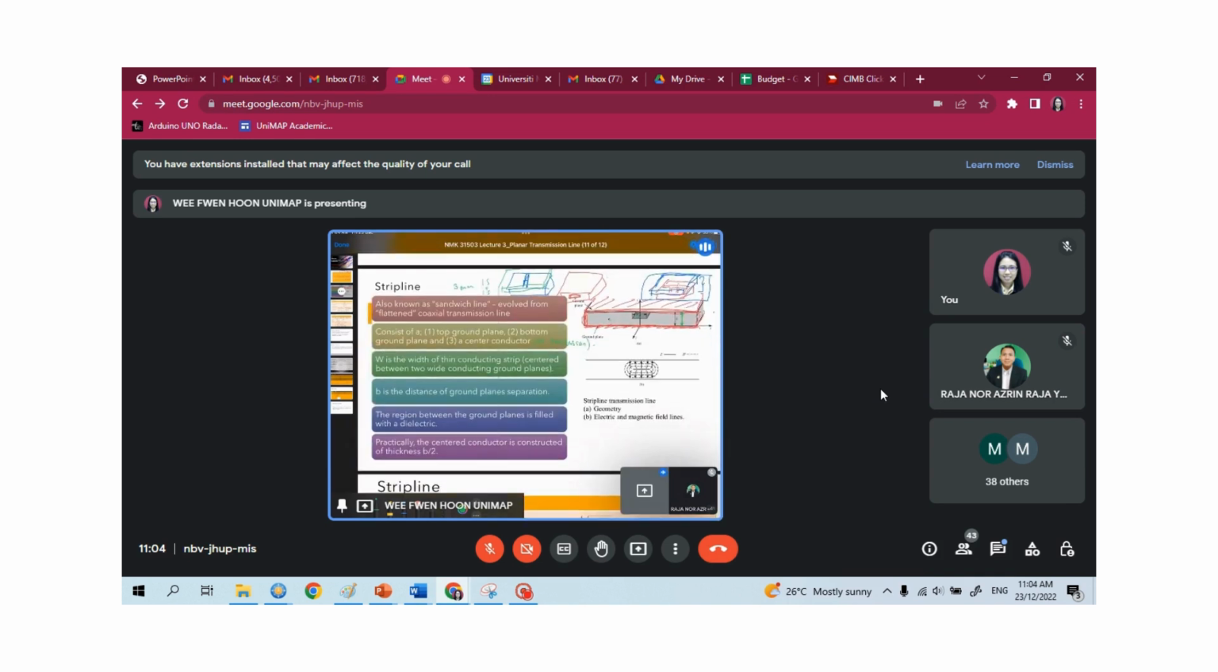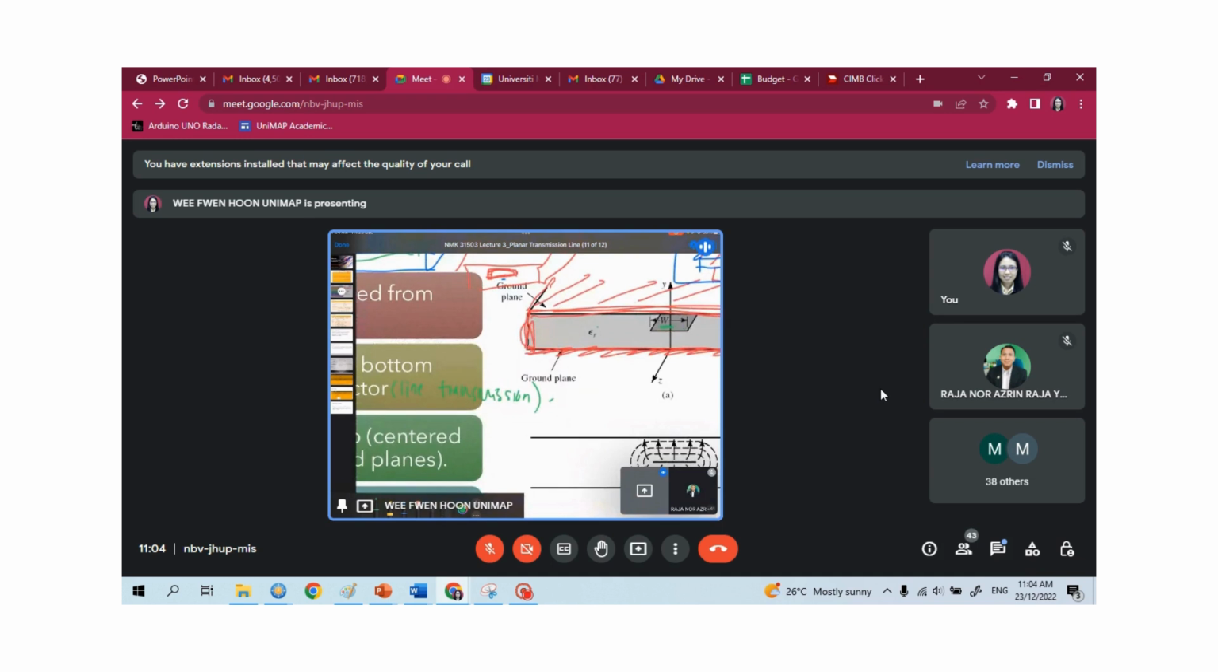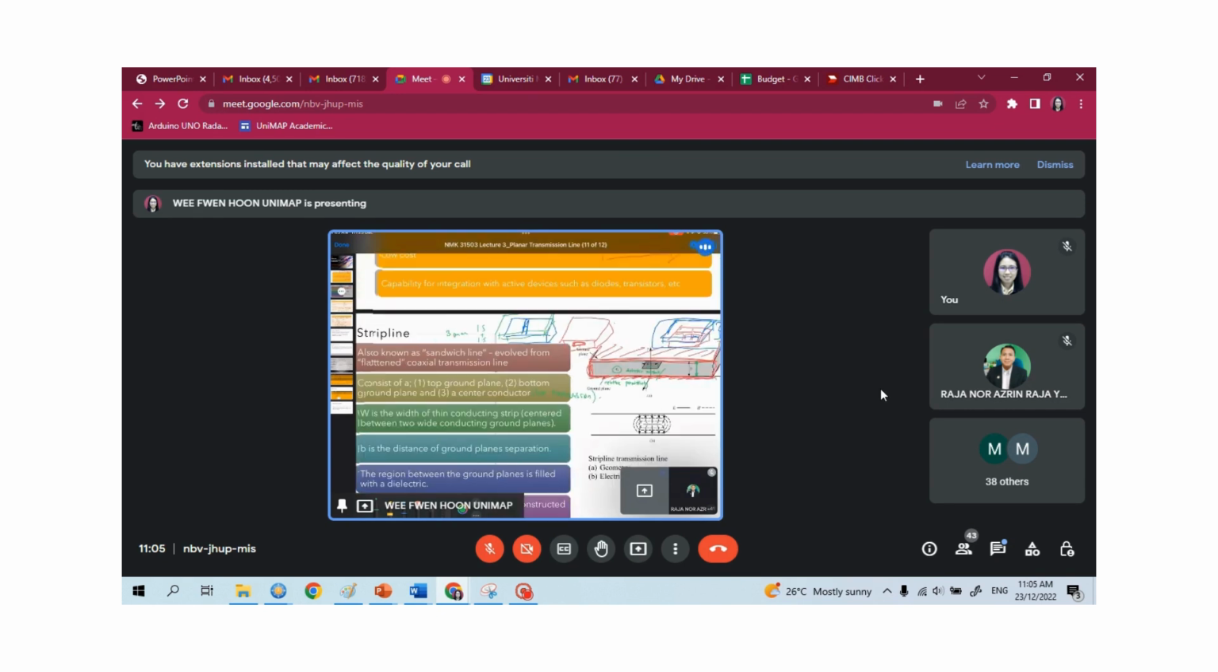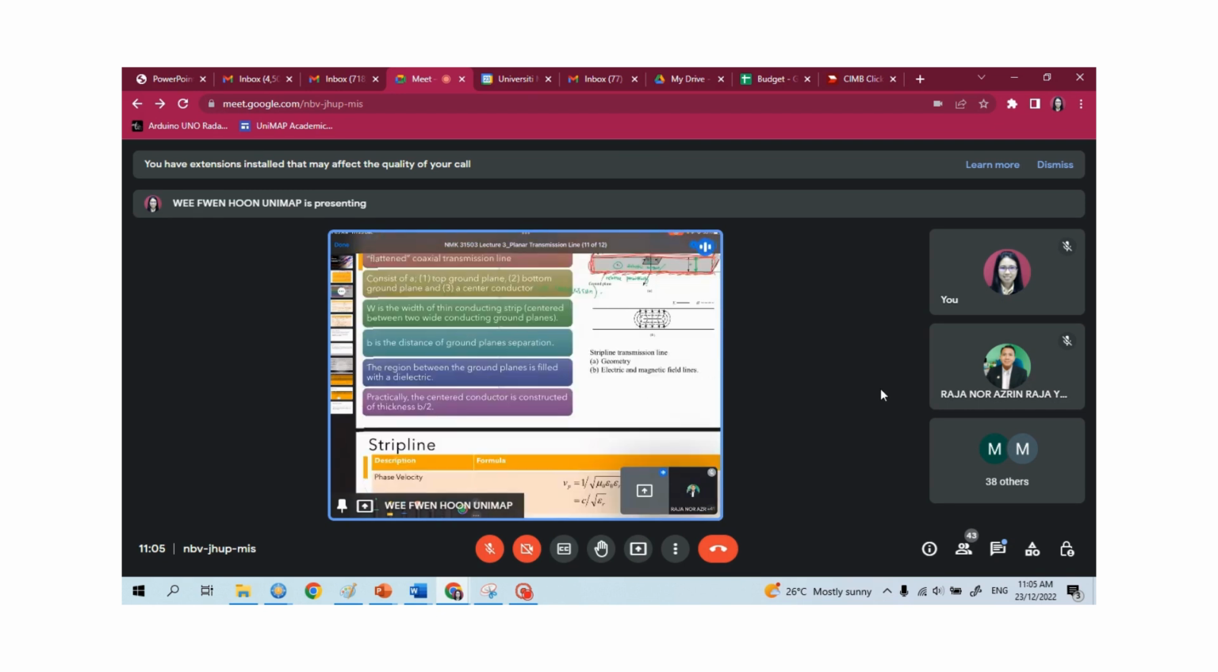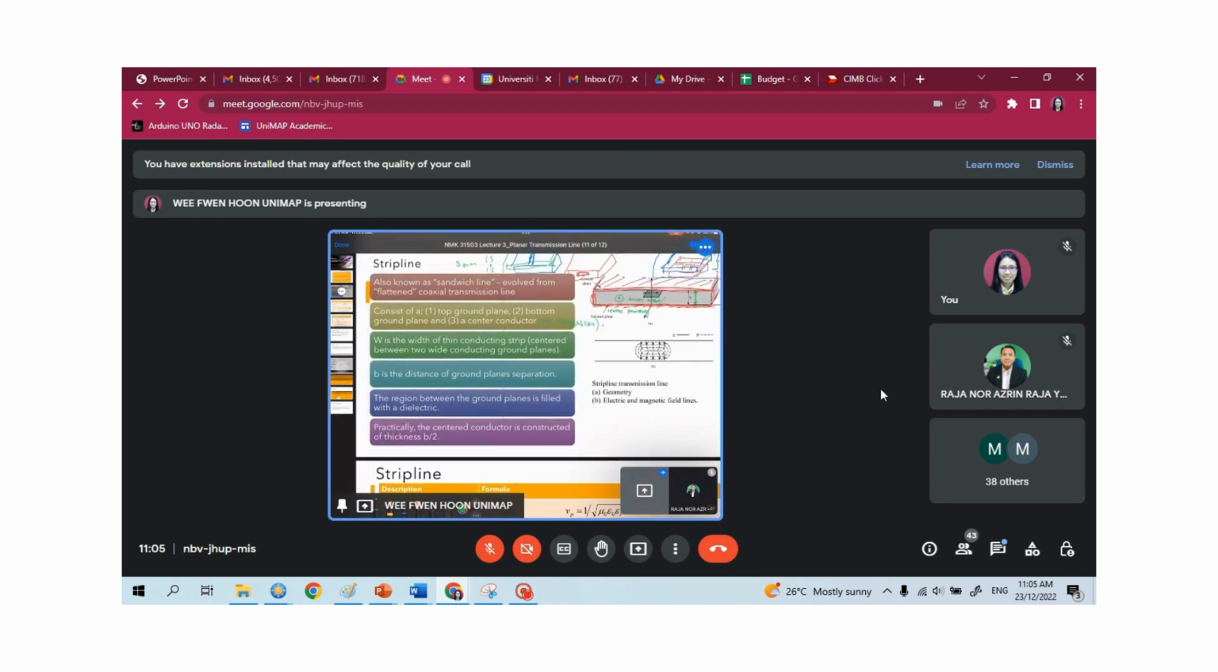Okay, so the region between the ground plane is filled with a dielectric. So filled with a dielectric. So if you see here, this is the symbol of the dielectric constant. Dia boleh dinamakan sebagai dielectric constant ataupun dinamakan dia sebagai permittivity. Okay, permittivity. And if you see R there, we will make it as a relative only. Okay, relative permittivity.